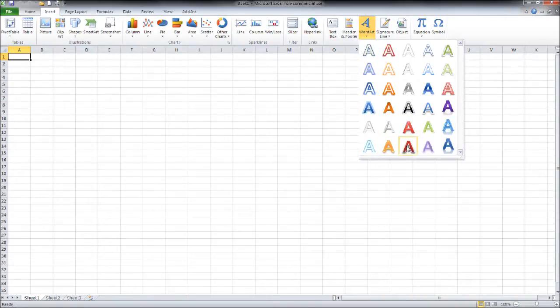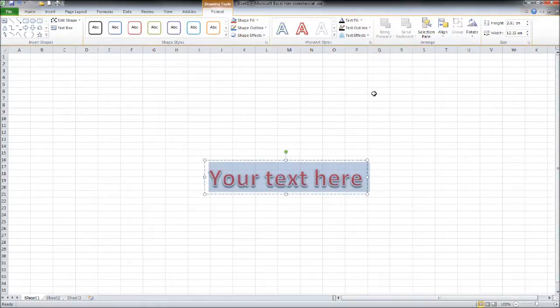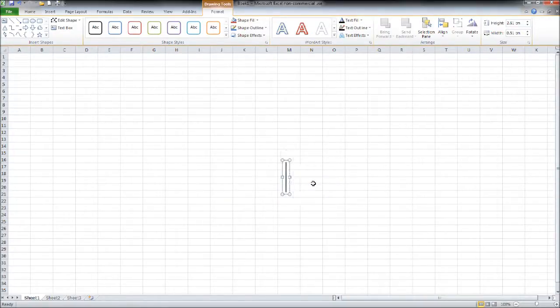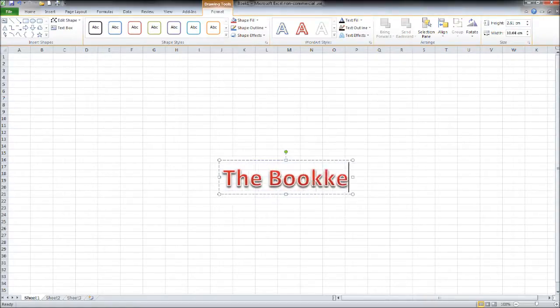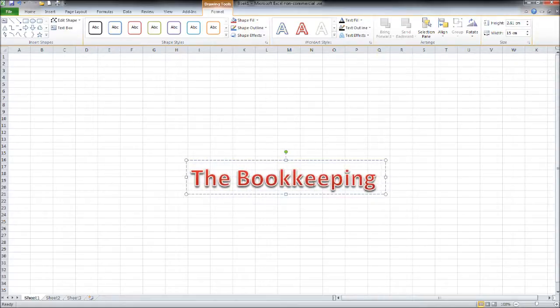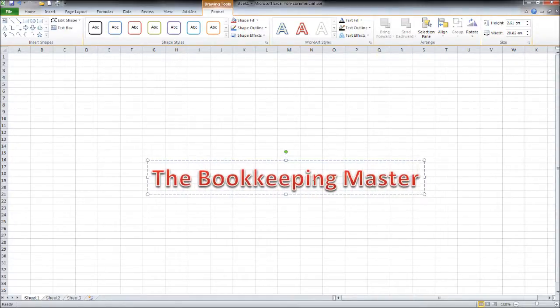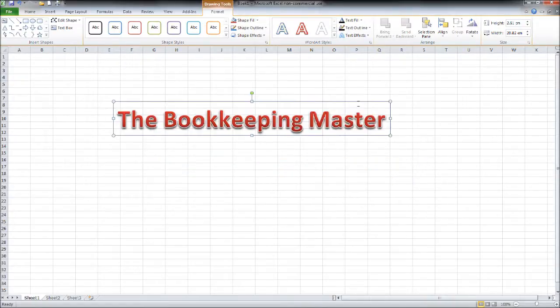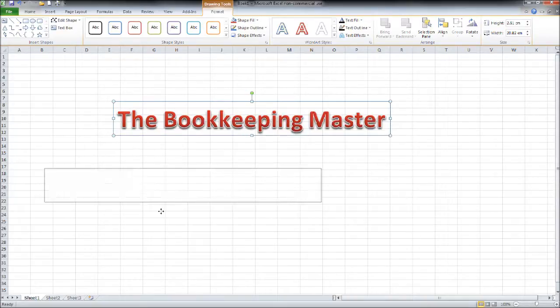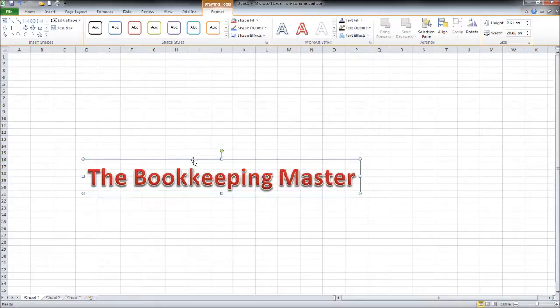So let's pick this nice red one here. We can enter our text, so let's enter the bookkeeping master. Obviously you can enter anything you like. And there's your word art. If you go to the edges, not where the circle or the squares are, but just around the edges, you'll get a 4-point cursor appear. If you just click and drag, you can move the art to wherever you would like.